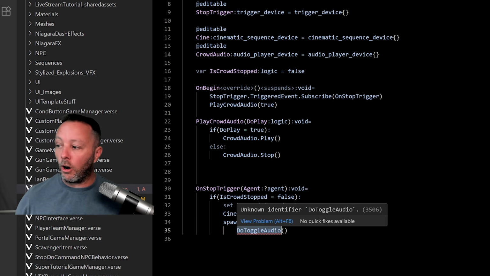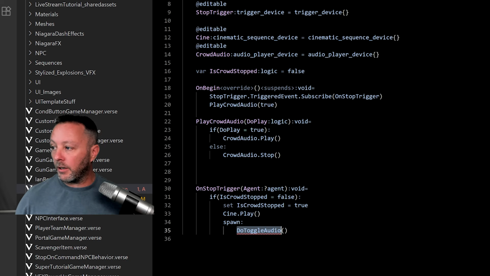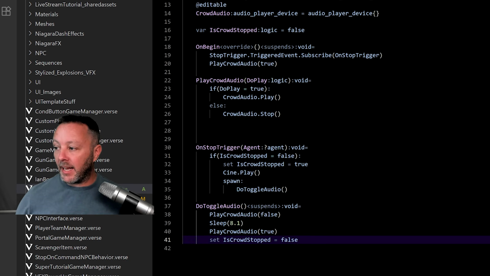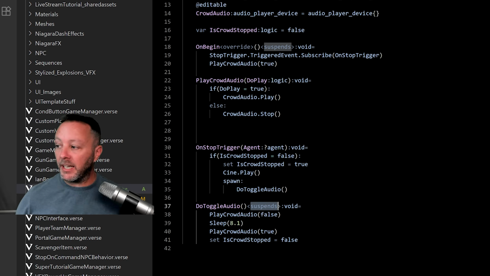And this is where we're going to toggle our audio file on and off. But we need to turn it back on, right? So we have to make it a suspends method because we need to do something later. That's why we spawn it. And this has to have a suspends in it. So it means that we can do a thing while other things are happening with a delay in the middle of it somewhere, or nothing. You don't have to put anything in.